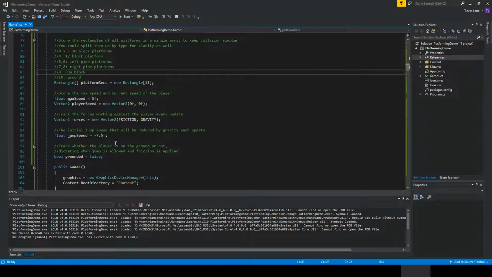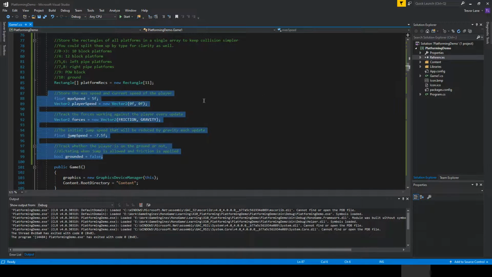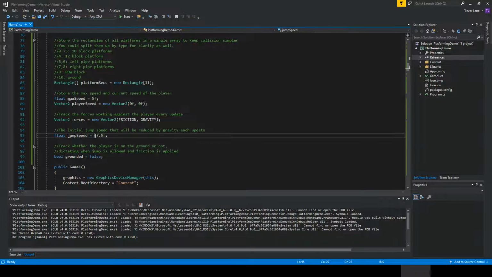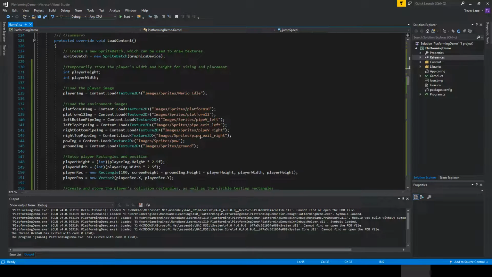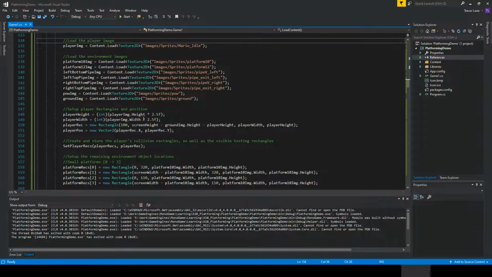Here's our same forces and grounded stuff. Nothing changed here except my jump speed is boosted up to -7.5 from -3.5. Nothing different. Now, in our load content, loading the image, I'm temporarily storing the player width and height just so it's easier to read the code down here a little bit because I'm scaling the player. So down here, we're loading everything. Here, I'm setting the player width and height equal to 2.5 times its original size. If I wanted to modify that, I could.